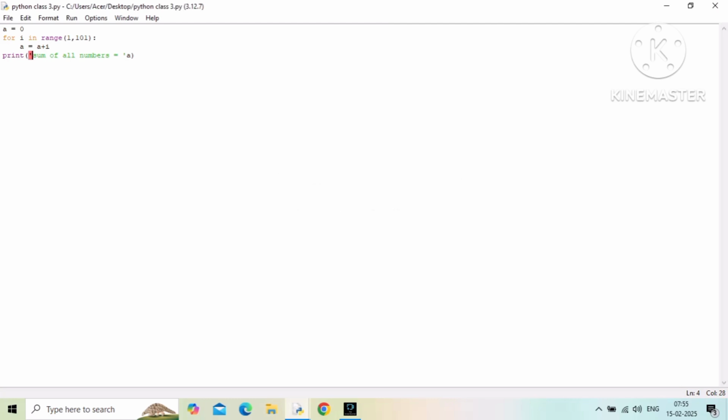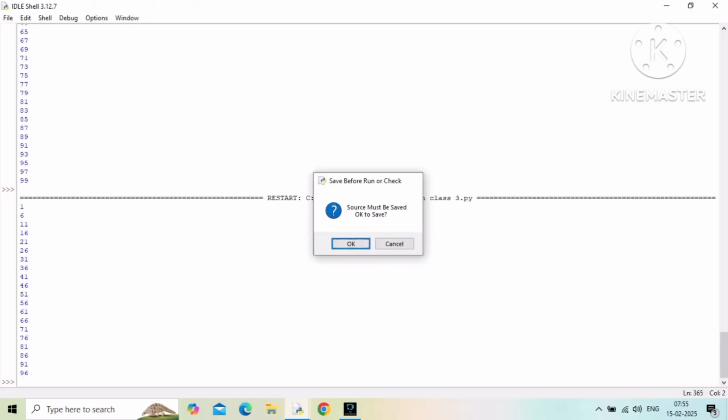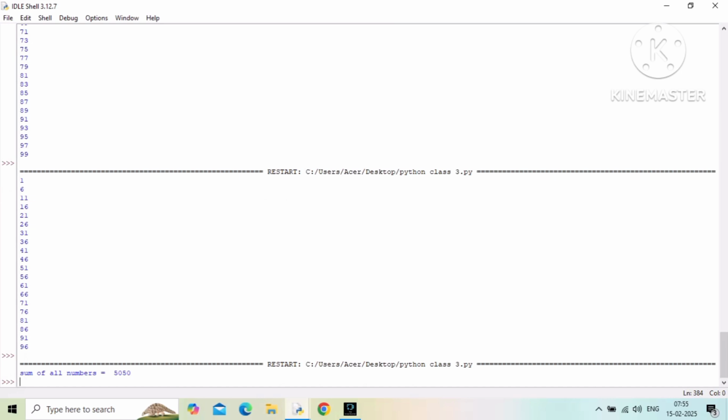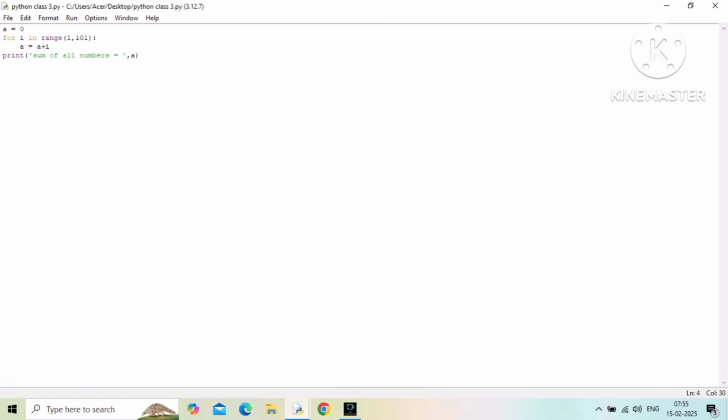Syntax error, forgot a comma. Yes, see, we need to add a comma here because it is a variable and this is a comment. So now it will work. F5, enter. See, the addition of 1 to 100 is 5050. So like this it calculates, and we can put here 1001.